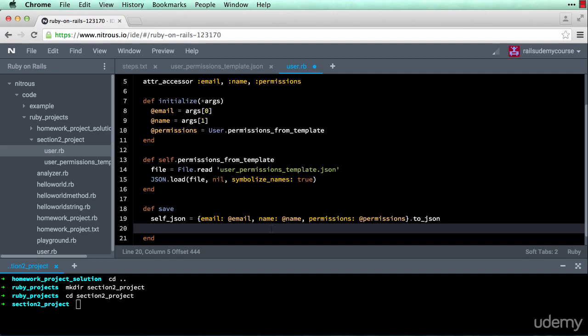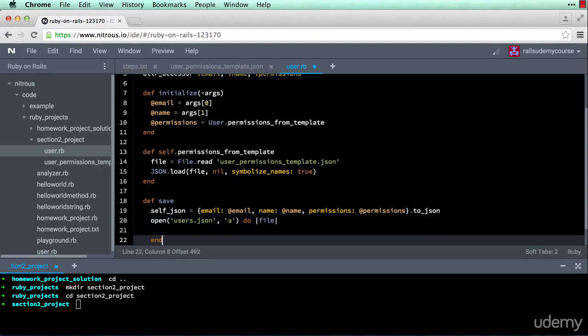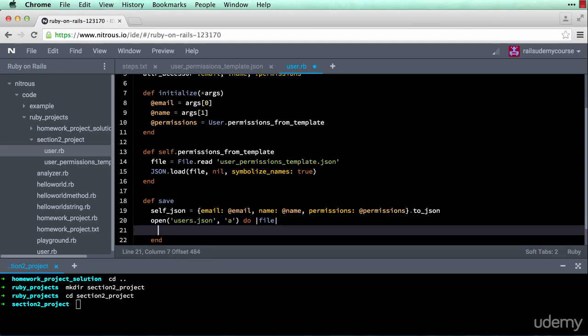All right. So first I'll open the file. So open, within quotes, the name of the file. So I'll call it users.json. And then comma, and then I'm going to say a for append. Okay. Then do, and within pipes, file. So I'll open a block and I'll close the block with an end.